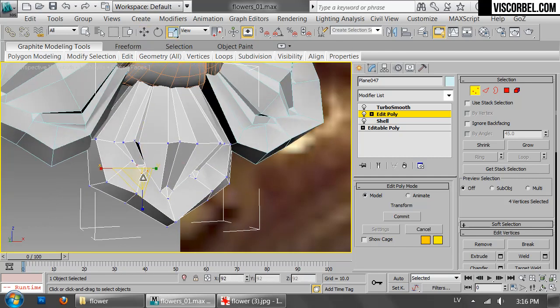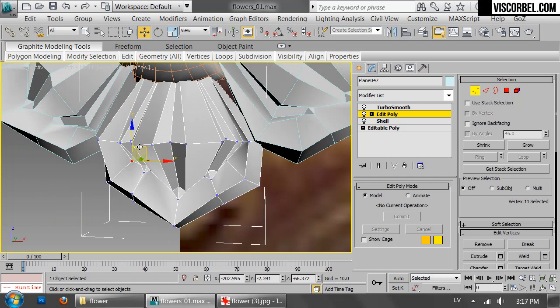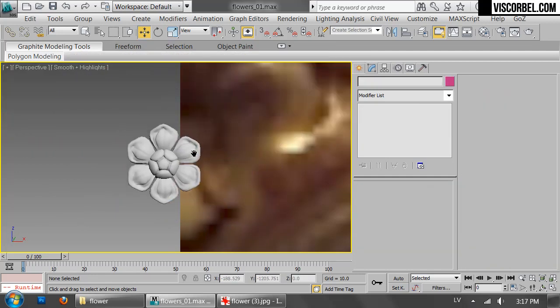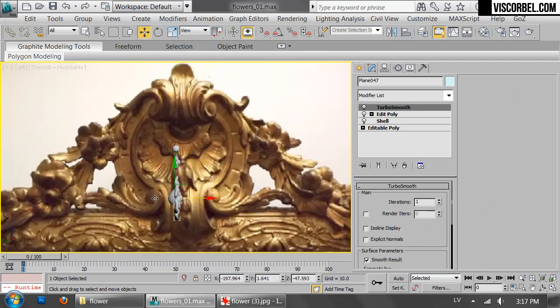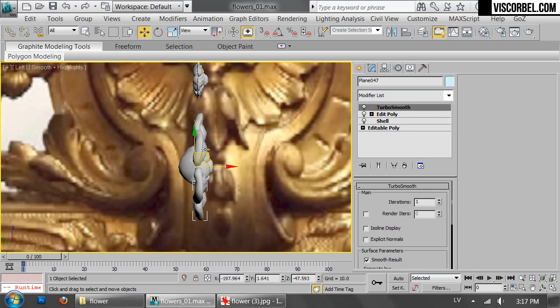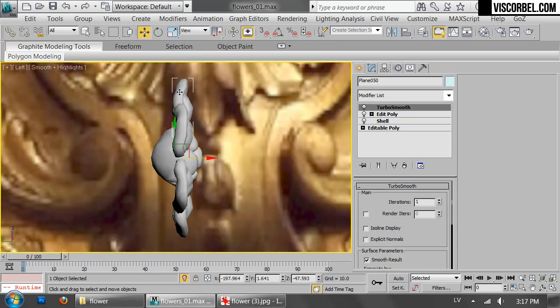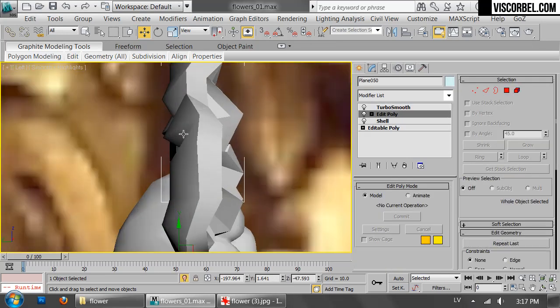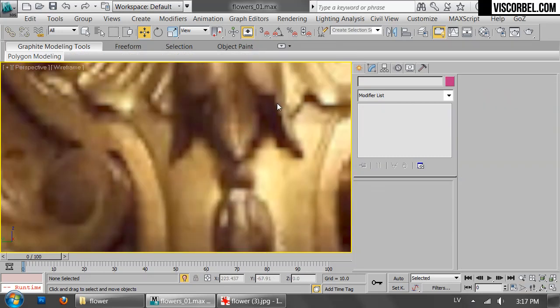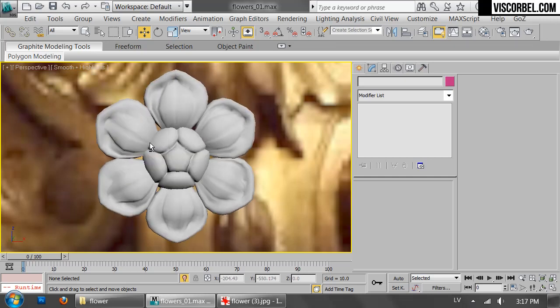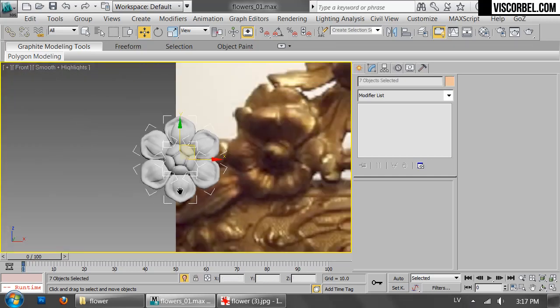And once you are happy with your petal, you can make some modifications to the rest. Okay. Okay, so this is our starting point.